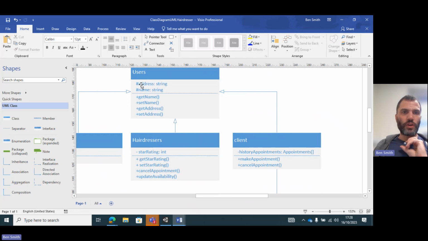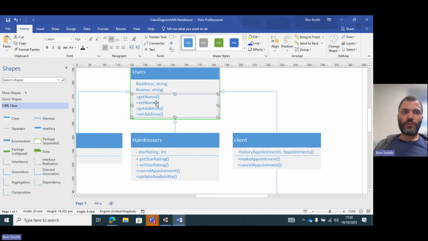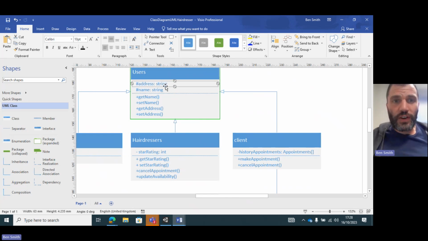So, for example, every user has an address and a name, and those are protected. That means that they cannot be changed outside of the class. They can only be changed in extensions of this class. So it's like private, but it's not quite as strict. And then you have the different functions. So we need to have getters and setters for protected and private variables. Why? Because we cannot change these directly. We can't change the value of name or address, and we want to define how they're changed. So we use a getter or a setter to change it.